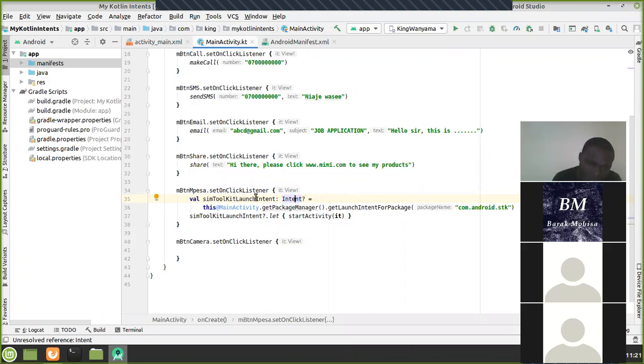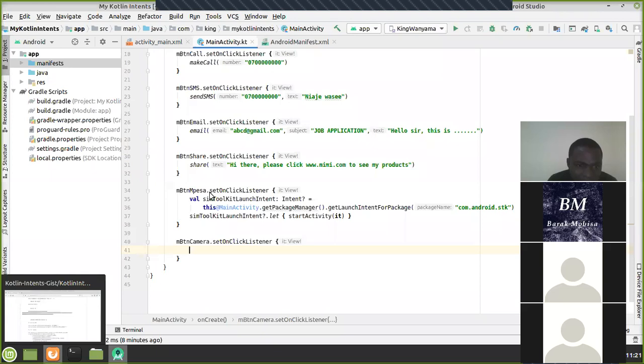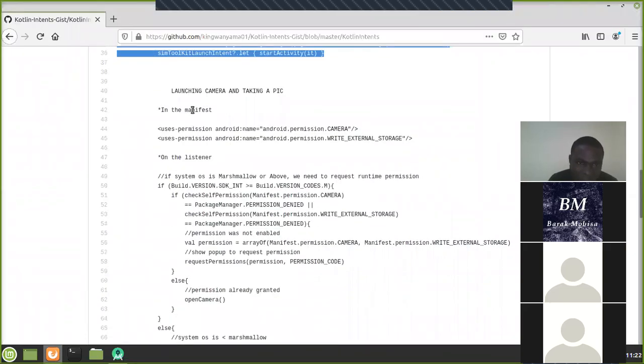The last thing that we are supposed to do now is for the camera. Remember, ladies and gentlemen, for the camera, we need to launch the camera first, take a picture, display it on an image view, as well as store it on the phone memory. So first, into the manifest, just give it the permissions: uses permission camera, and uses permission write external storage, because we are going to store inside maybe a memory card.